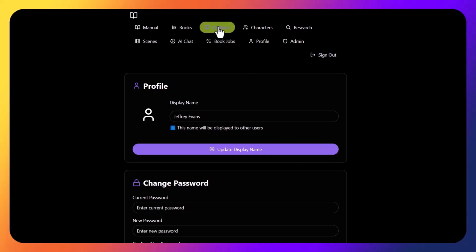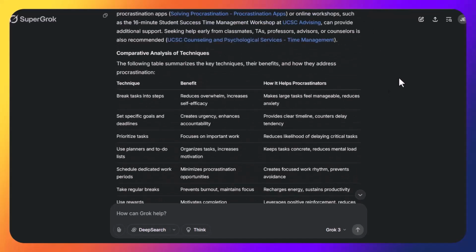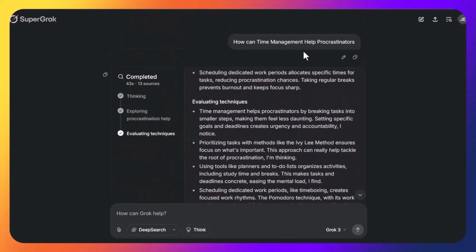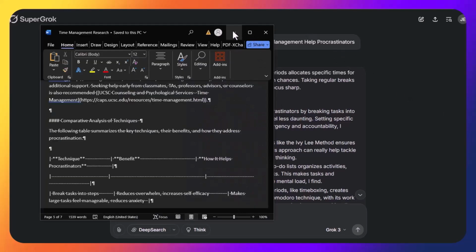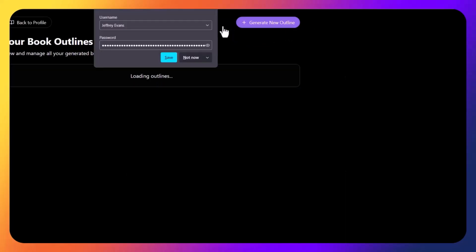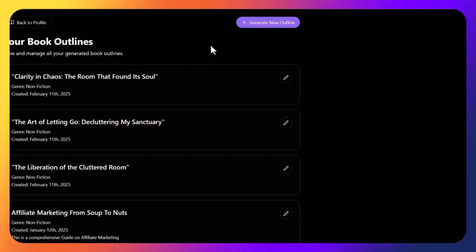I'm going to go to Outlines, and I'll tell you what I've done in advance. The only thing I did in advance is I went over to Grok and asked Grok, how can time management help procrastinators? It gave me all of this material, and I call that research. So I put it into a Word document, and then I uploaded that into the research section of Instant Author. I'm not going to go through all of this, but there's a place where you have multiple ways you can add research. Having said all of that, all good books start with an outline.